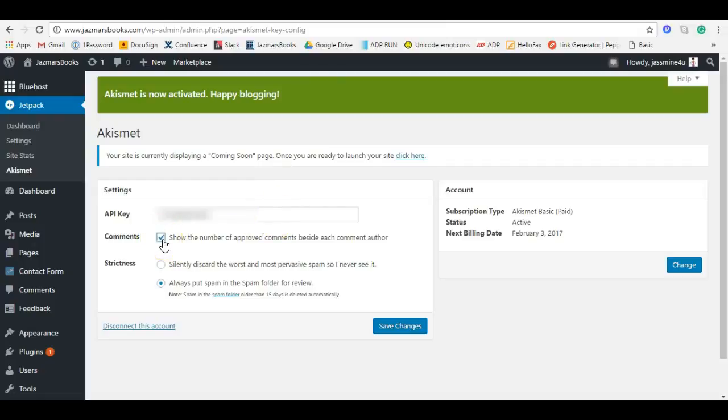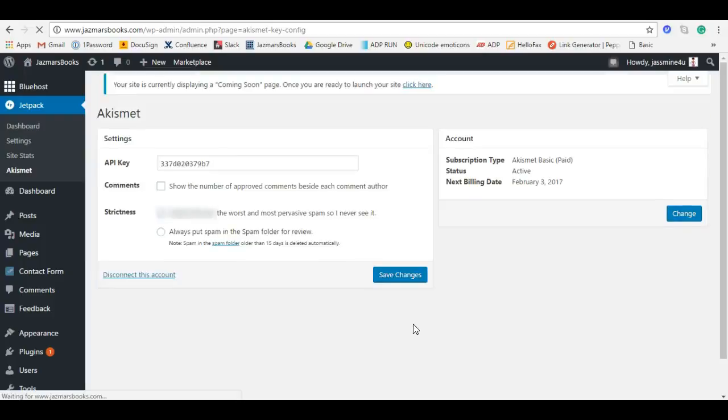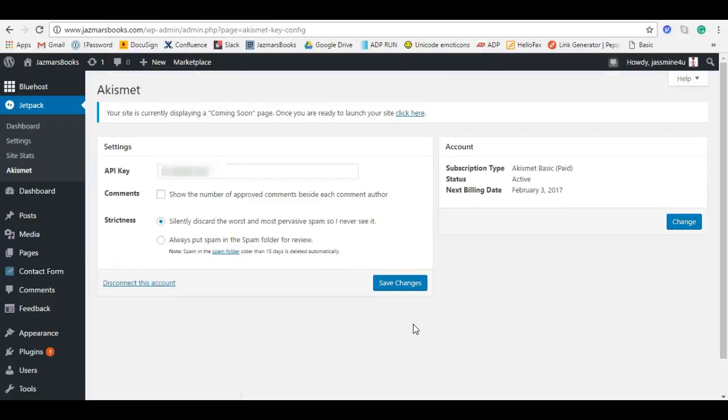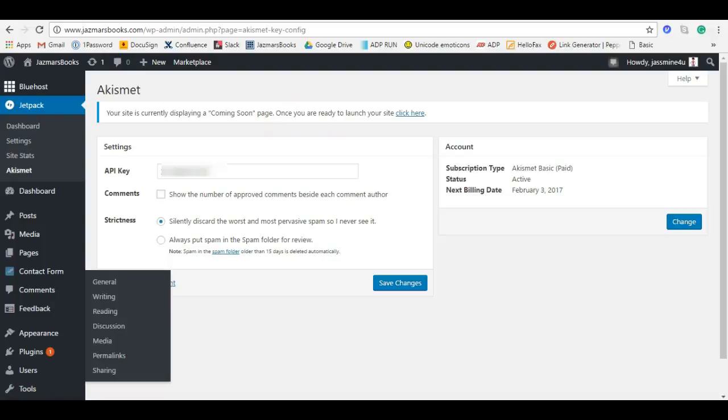All right, so I do want to show the number of approved comments. I do want to silently discard the worst. I don't need to be managing the spam for everything that goes through. I trust Akismet. It's been pretty on top of things, so I'm not worried about that. We're going to save changes and then move right on along. Once you have your API key code saved, your Akismet account is now active, and Akismet will begin saving your website from malicious hackers and spam artists and malicious login attempts. So you're all set.